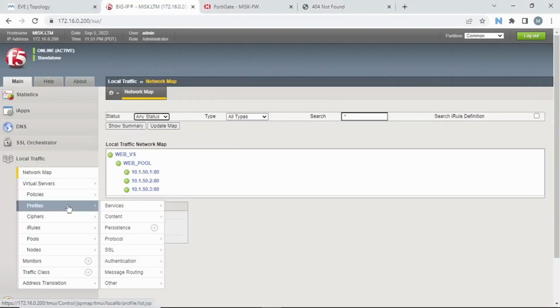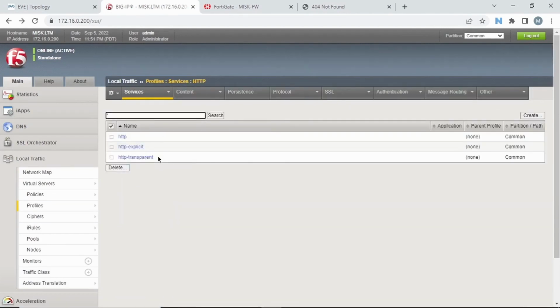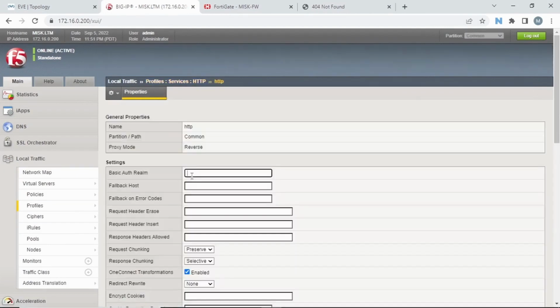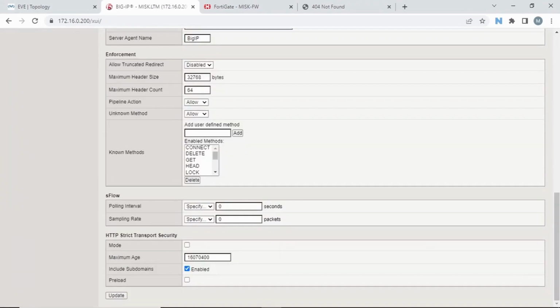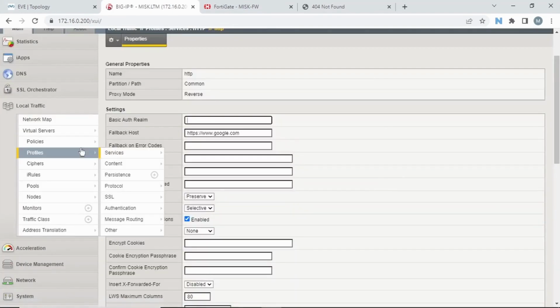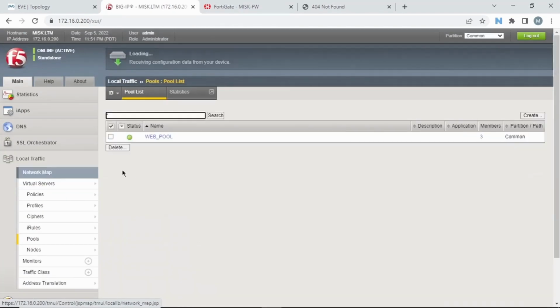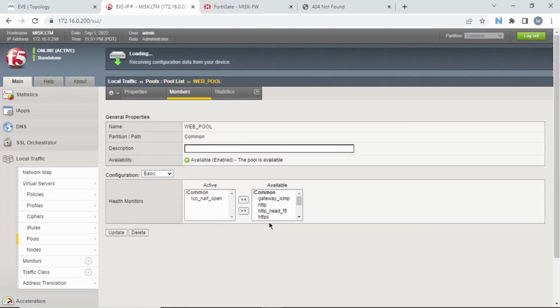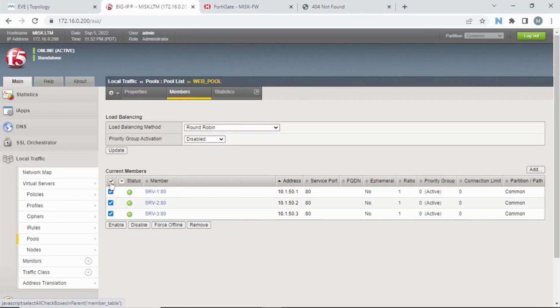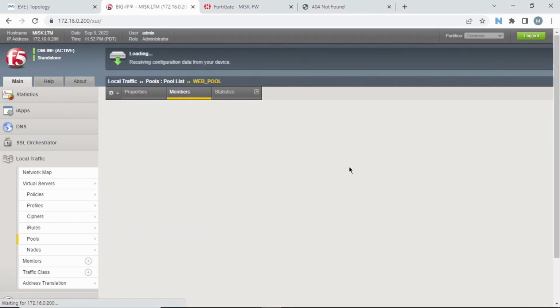So we will first go back to the BIG-IP, go to Profiles, and go to HTTP. And here on the fallback host, we will set the URL of Google. Then this is going to redirect us to Google if all the members of the pool are not set. So we will update this and then go back to the pool, open the web pool, go to members, press all members and disable them.